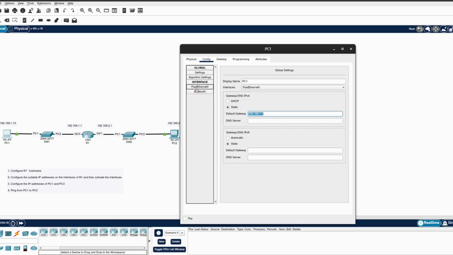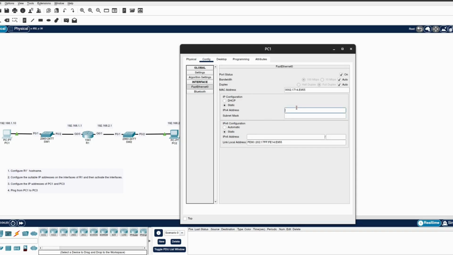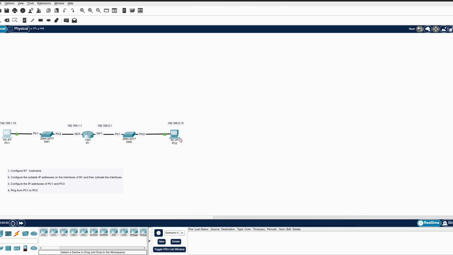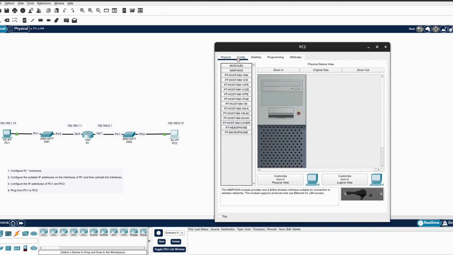Next, click on FastEthernet0 to access the IP address configuration. Within the interface configuration, you can easily configure the IP address. The subnet mask will automatically fill in based on the IP address you provide. Now let's proceed to configure PC2 using the same steps outlined earlier.